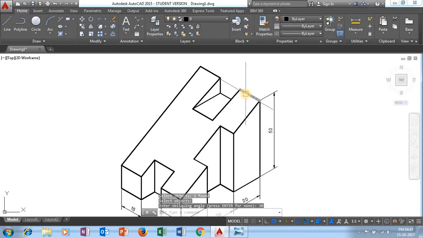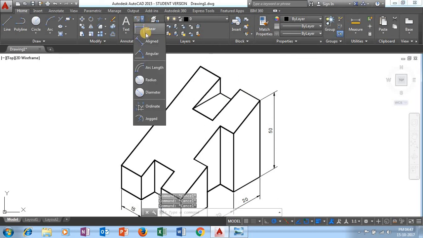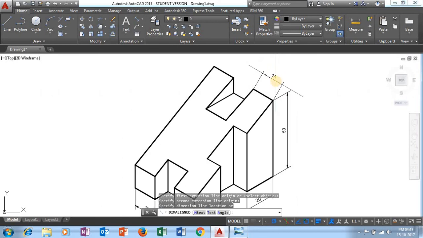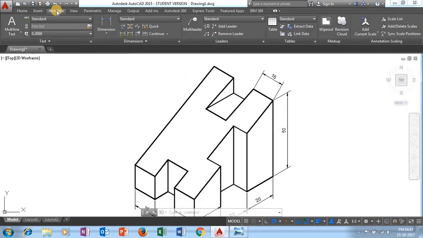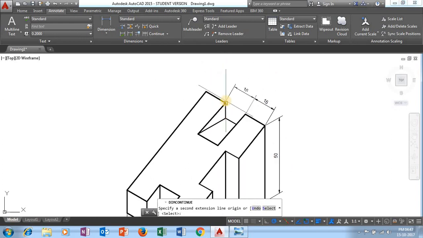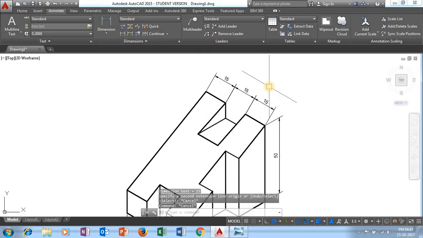Okay, in the same way, now let me give dimension for this particular line, this particular line. Dimension aligned, give a click here, another click here, just move it and give a click. Now instead of selecting dimension aligned each and every time, what I'll do is go to a tab called annotate tab. After giving the dimension, go to the annotate tab, and there you can see an option called continue under the dimensions panel. Just give a click there. Now you will get dimensions automatically. Give a click here, give a click here, hit escape. Now automatically they will be in line with each other.